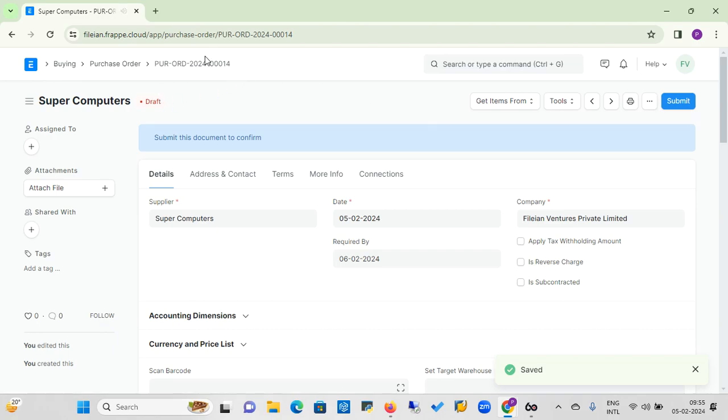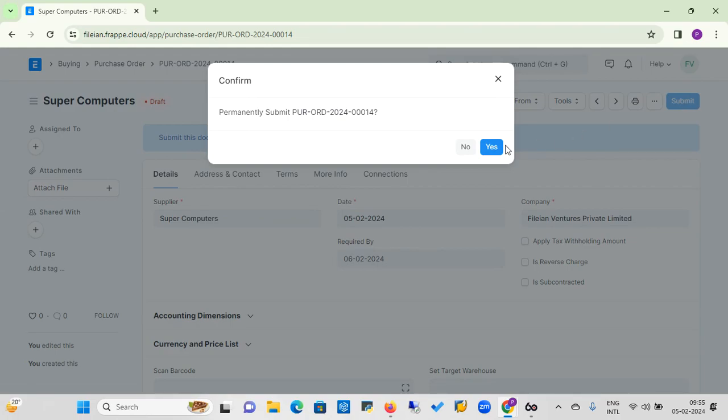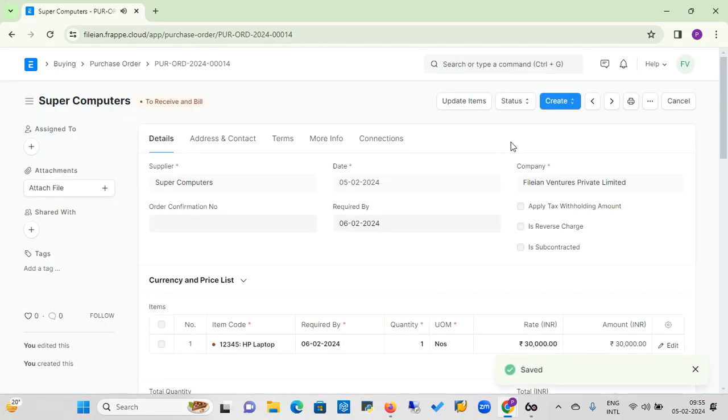Once I save this purchase order, the purchase order number will get generated, which will be in draft mode by default. Again, it goes for approval to the appropriate authority, and I am submitting it. This purchase order will be submitted, and you will see the status has changed from draft to submitted, and from submitted to receive and bill.